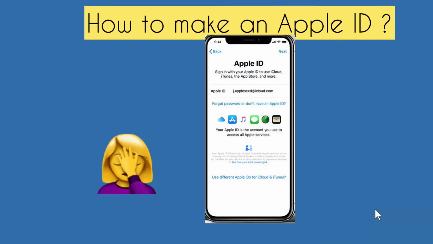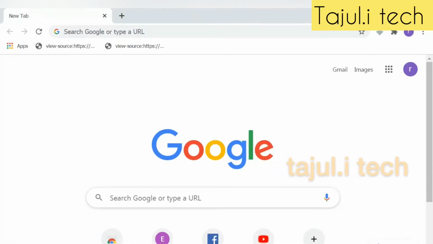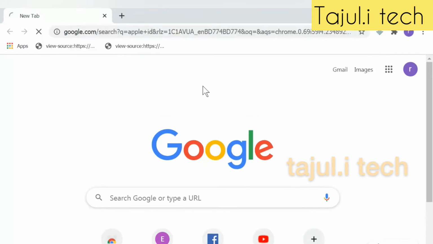Today I want to show you how to make an Apple ID. So guys, let's start now. Just open the Chrome browser. In the address bar, you have to write Apple ID. Then press the enter button.